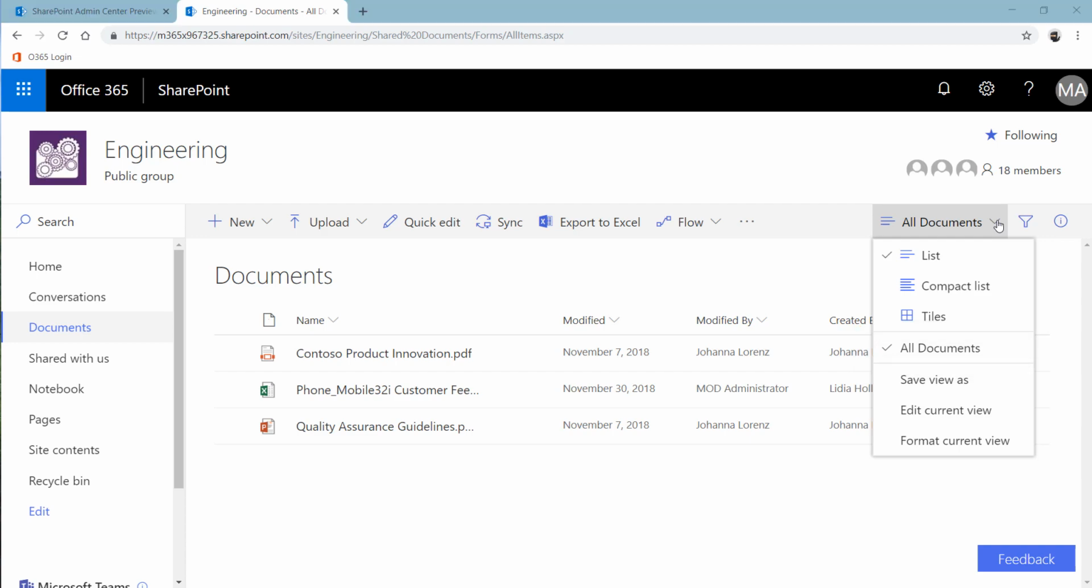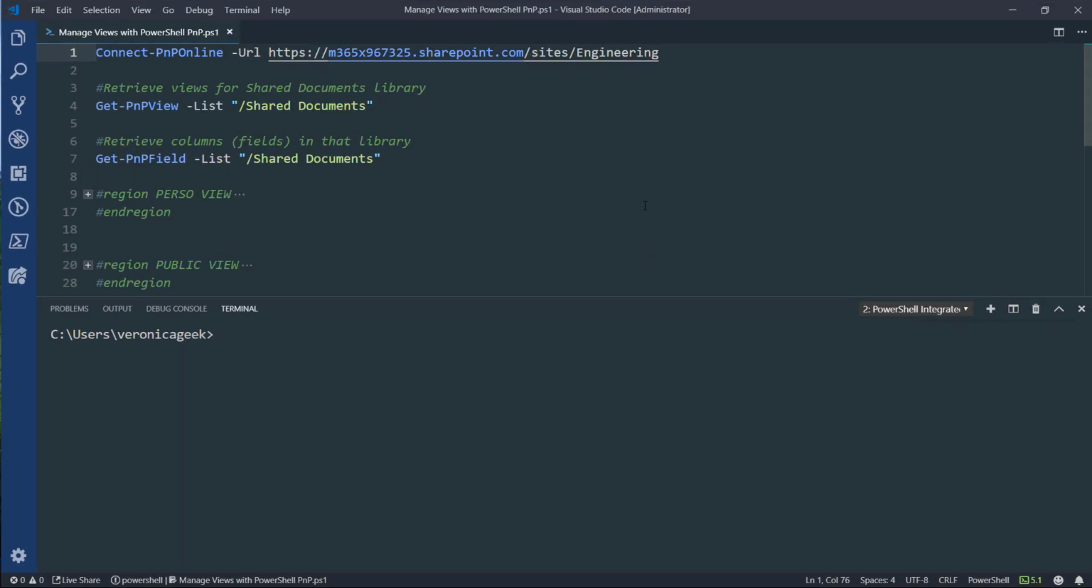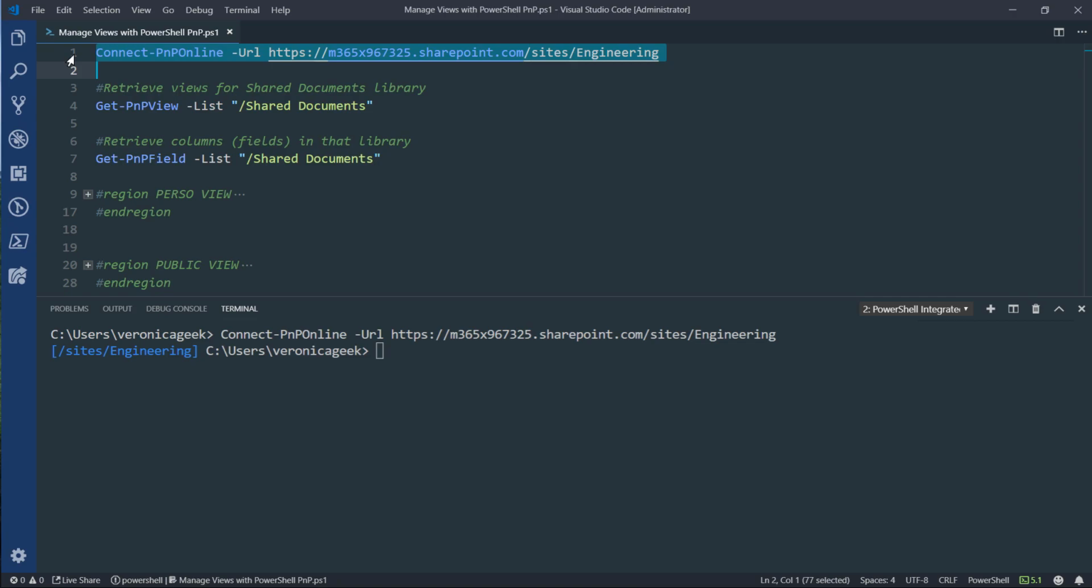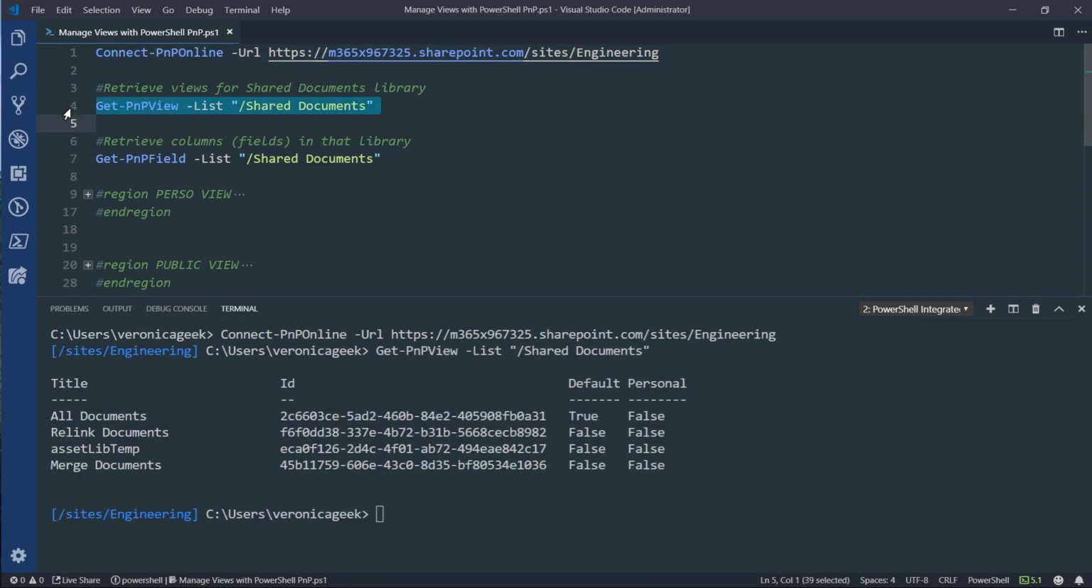Now let's switch to the code, and I'm using Visual Studio Code, which is free. The first thing I'm going to do is connect to this site collection by using Connect-PnPOnline, and I provide the URL. Then, just to make sure that we have the exact same thing that we've seen in the UI, let's run Get-PnPView. And indeed, we have the All Documents view that we've seen previously.